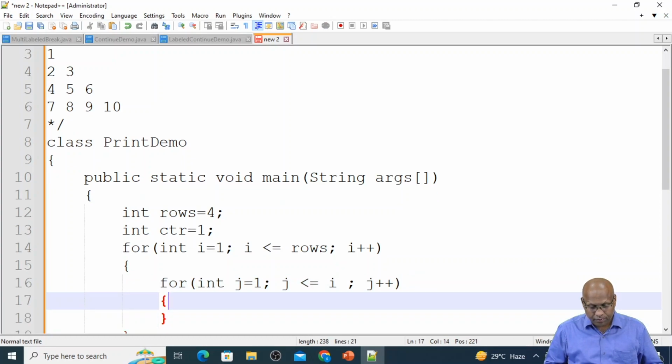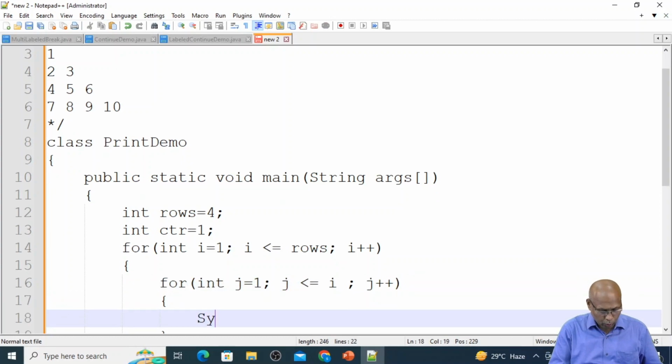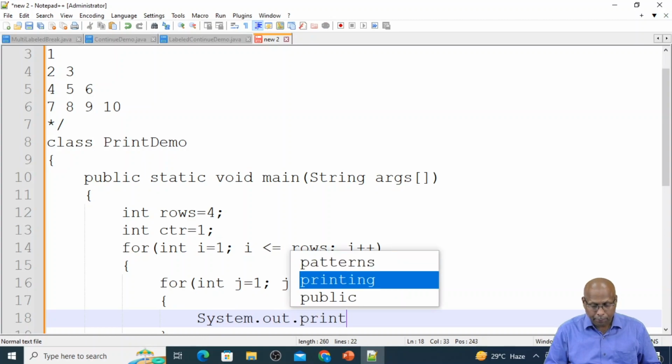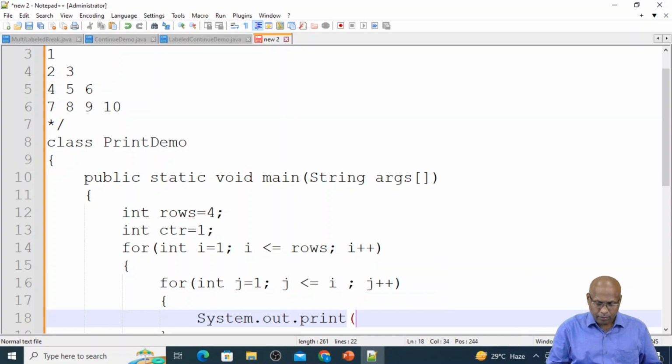Here what will I do? Print it. How to print? System dot out dot print, because it has to print in a single row. If I write println, what will happen? It will print multiple lines, but I do not want multiple lines. I want to print in a single line itself. For every iteration, it has to print in a single line. So I'll write print bracket. First I'll write the value. Which value do I have to print? Because I have to print unique numbers.